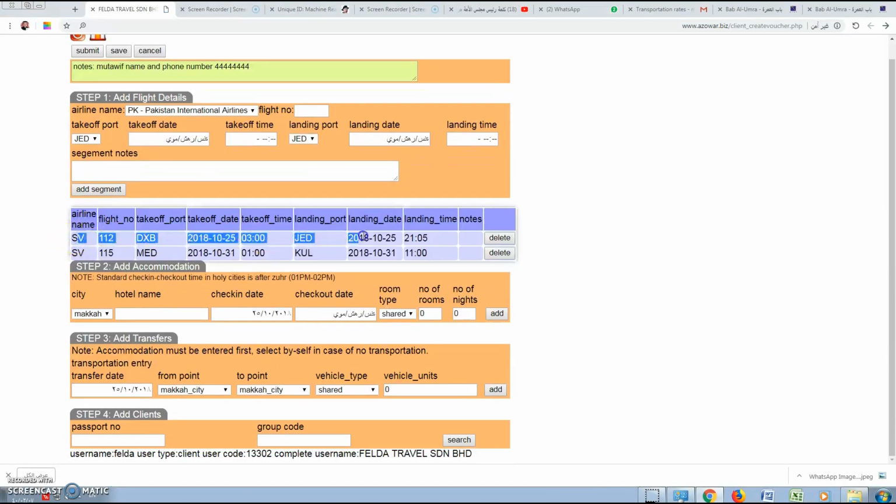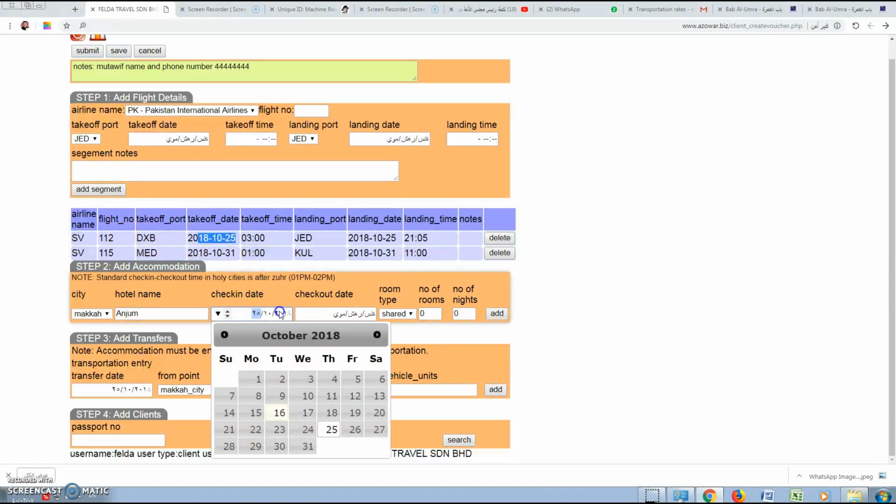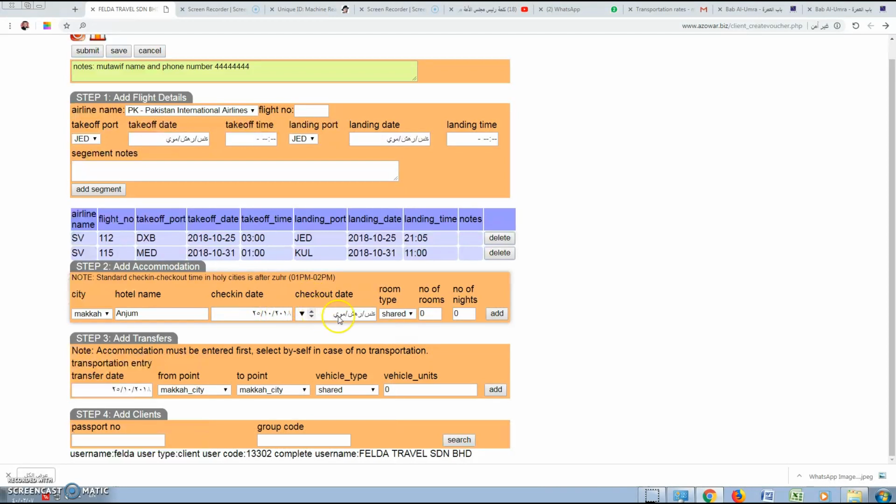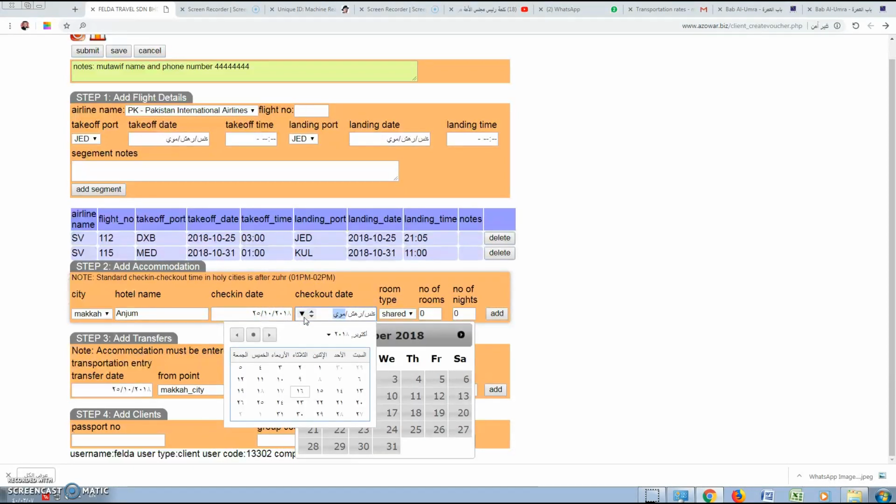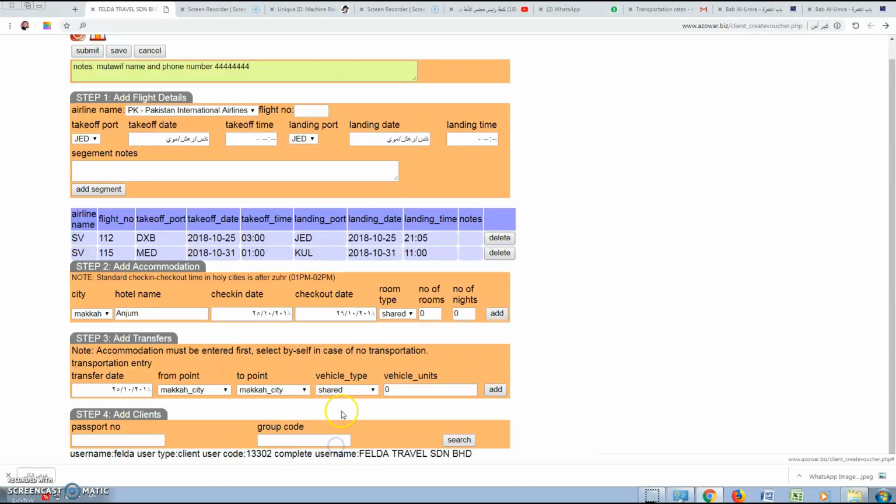Here we have already put the arrival and the departure. Next, you will go to the hotels. Choose the city first, whether Medina or Mecca. If you're going to Mecca first, just put the hotel name, let's say Anjum. Check-in date will automatically be set as the arrival date, 25th. Okay. Check-out date, let's say you will stay from 25th until 29.